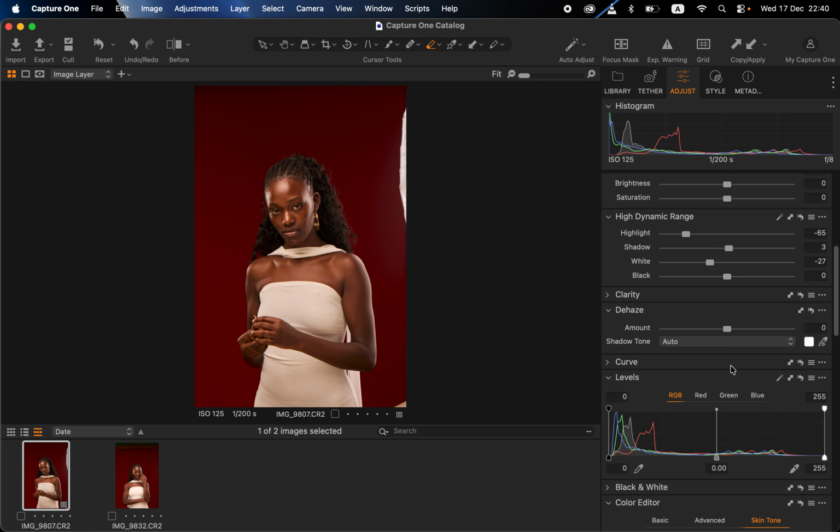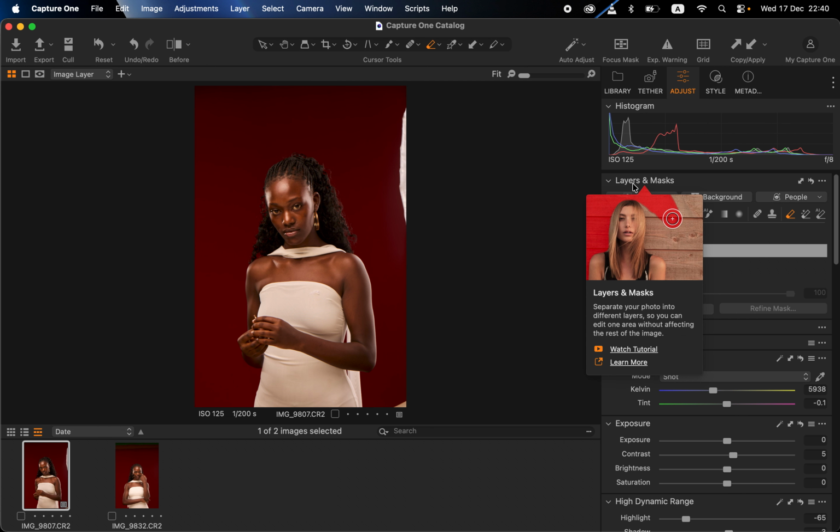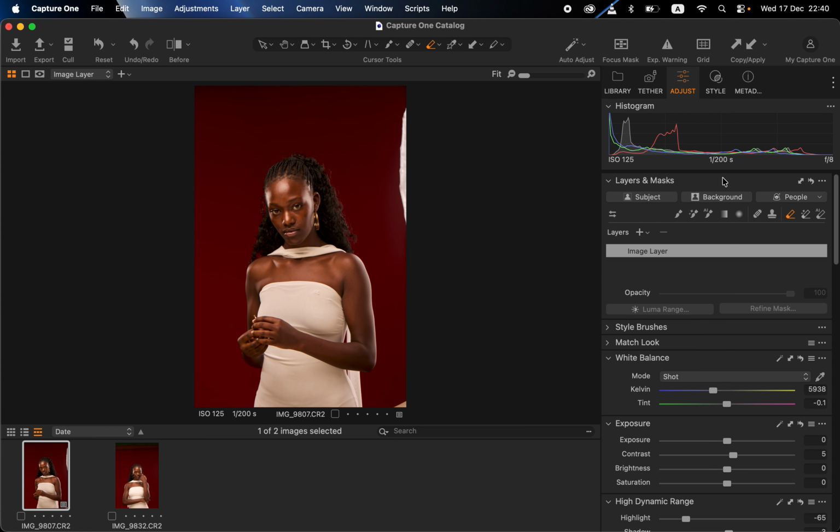Then I'll come to my levels and drag the black point in like that to add more contrast to the image, and I'll do the same for the white point. Once I'm done correcting the whites and the contrast or the exposure of the image, I'll come to our layer panel right here, and in the layer panel, like I said, we have subject, background, and people. I'll come to the people mask, click on the drop down arrow and choose what I want to select in this case.